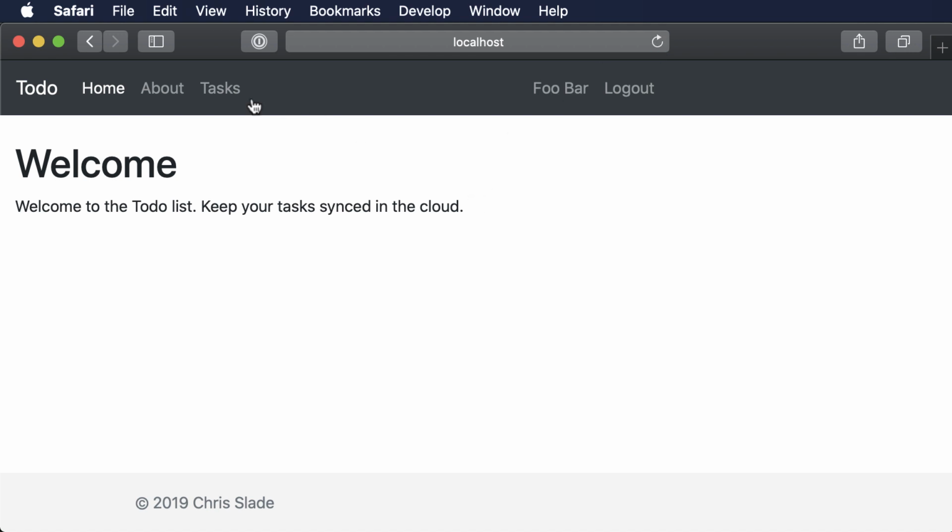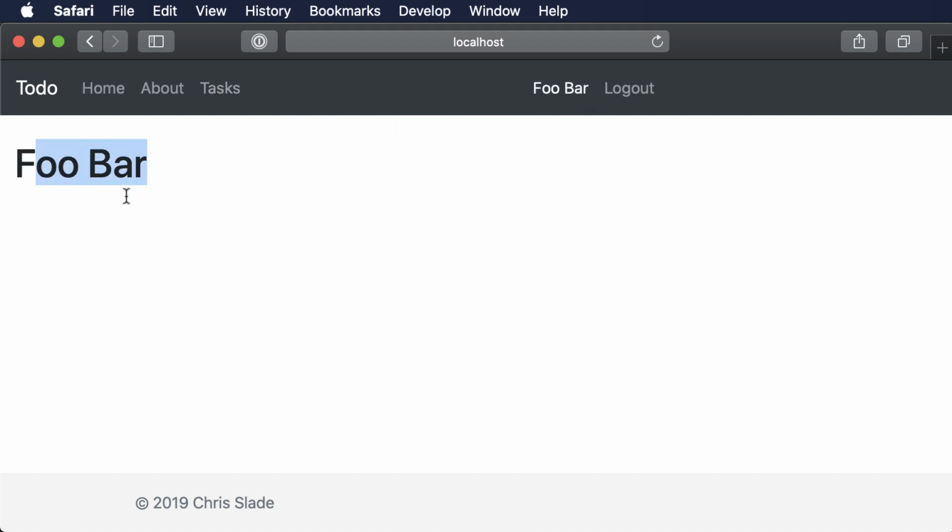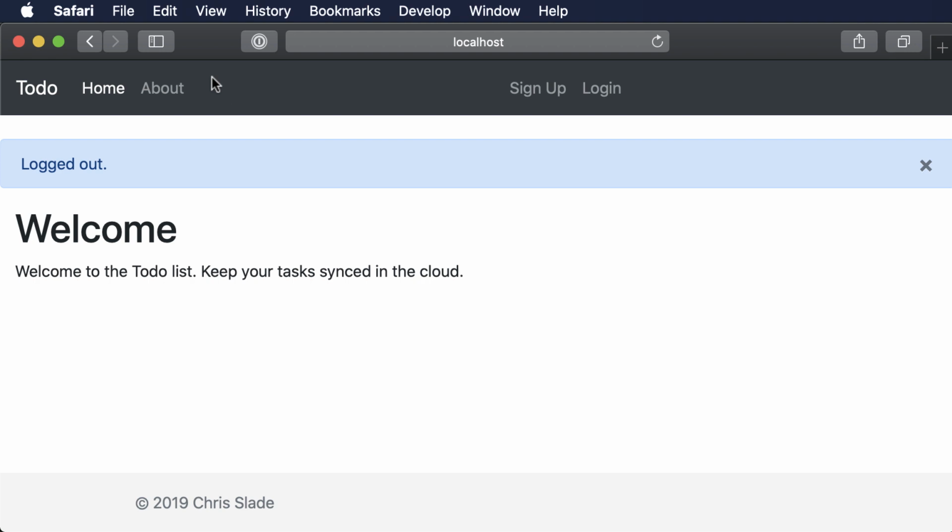So we'll refresh, and foobar, the last user I created, is already logged in, and he can see his tasks. But now when I click on foobar, I just created a very simple view that has his name there. You can fill out more information on their profile on your own. And when we log out, notice the tasks link disappears. So users will need to sign up or log in to be able to see their tasks.